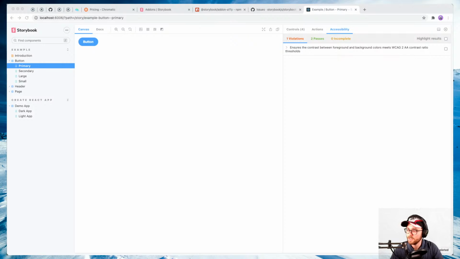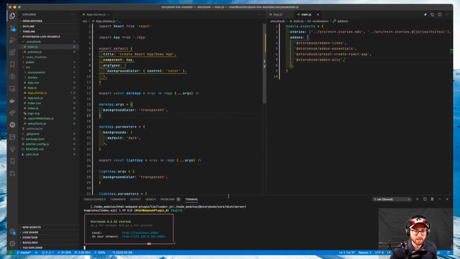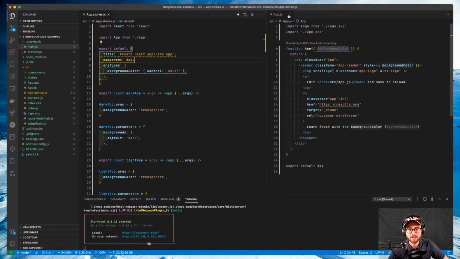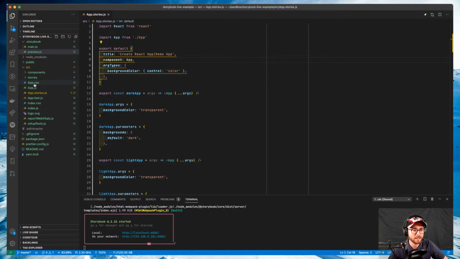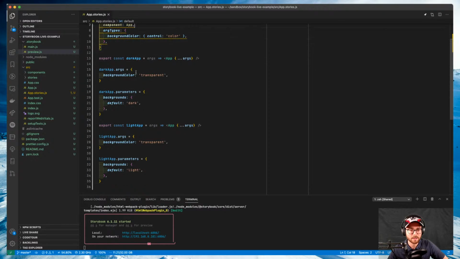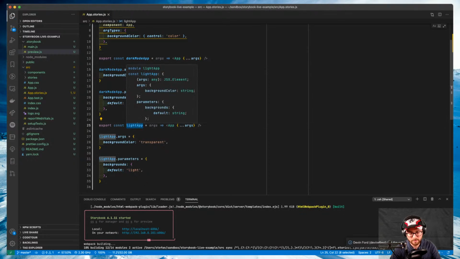Let's do a quick summary of what we did today. So we installed Storybook in a Create React app. Showed you what the main.js and preview.js files are all about, so that you know what Storybook created here in these two files. And then we created our first app.stories.js, because that's the file Storybook is looking for to detect where stories are. And then we created two stories, one for the dark mode app and one for the light mode app.